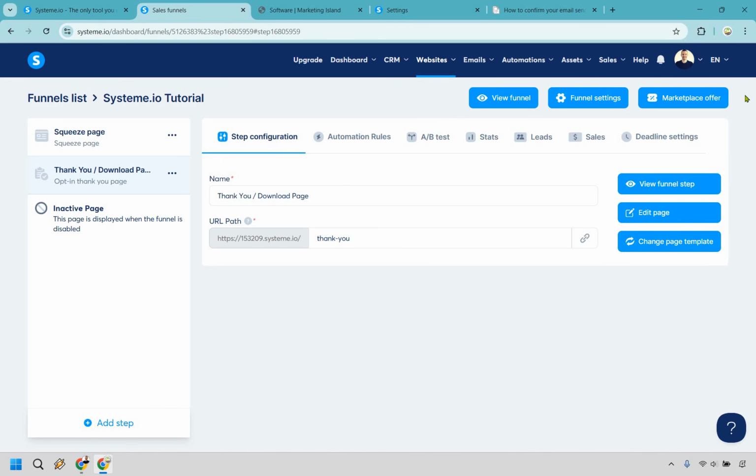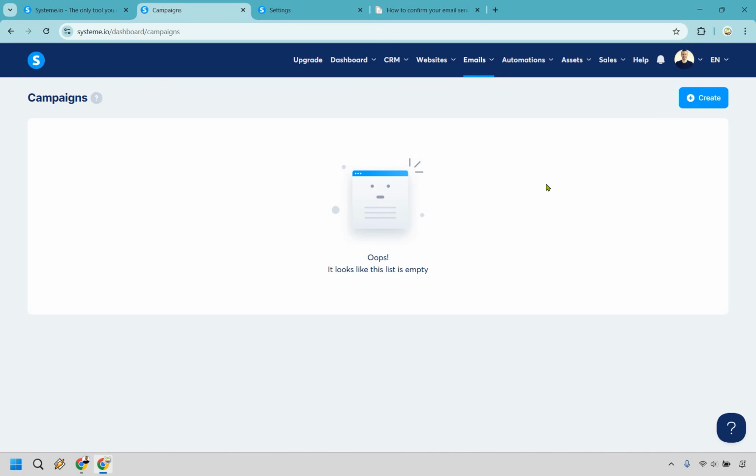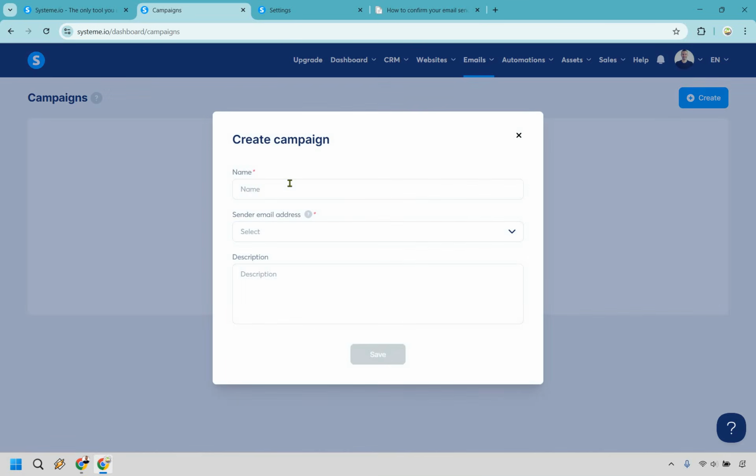So when someone opts in, they're going to get an email sent to them automatically. So what you want to do is hover over to the email section and click on campaigns. All right, and if you have a brand new account, what you're going to want to do is simply click on create. So whatever your niche is, ideally, give it a name. Like if you're in dog training, call it dog training. If you're doing something with weight loss, call it that. I'm just calling it tutorial for the sake of this tutorial, right?